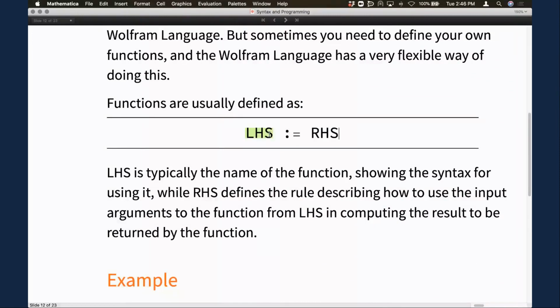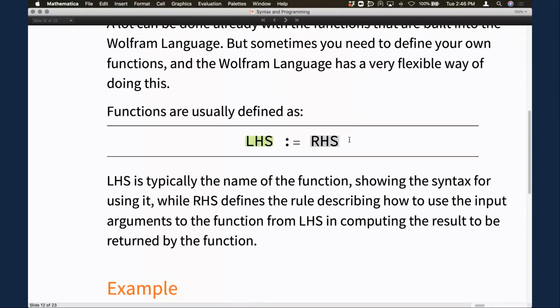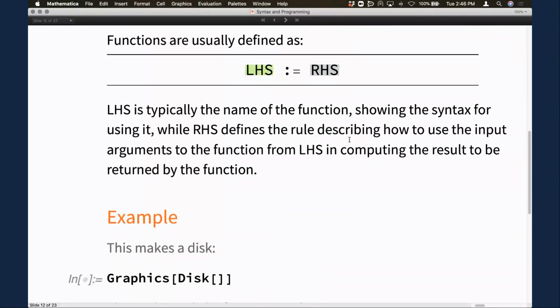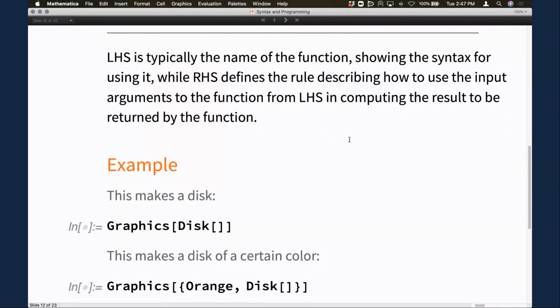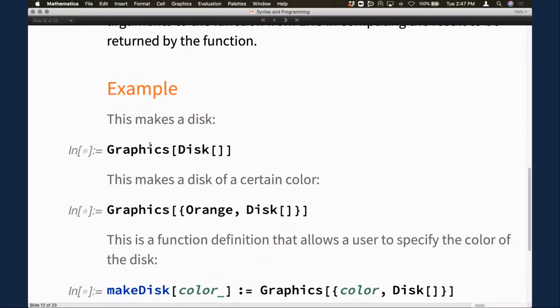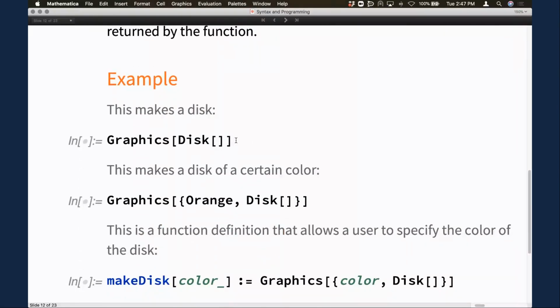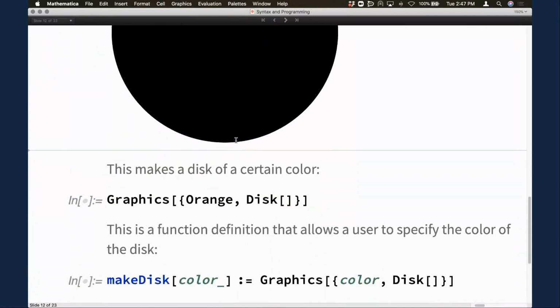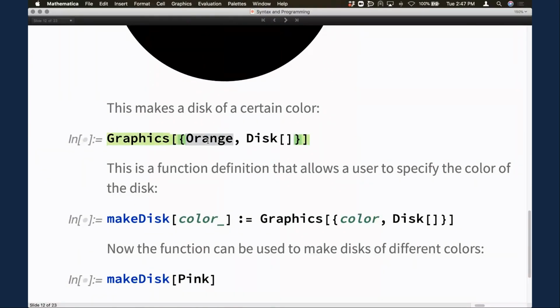With SetDelayed, you have the left-hand side, which is typically the name of the function and has a syntax to show how it is used. And on the right-hand side, you have the function definition. What are you going to do with the input provided to the function? It becomes much clearer when we use examples. So this makes a simple disk. Okay, this is Graphics Disk. Now if I wanted to change the color of the disk, I would say maybe orange. If I want an orange disk.